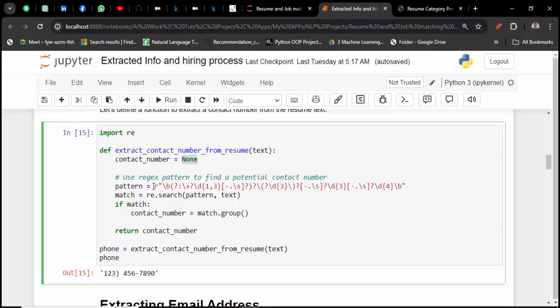Now this is the pattern. Anywhere you extract a phone number with code from text, either from a txt file, a PDF file, or a large corpus of text, this pattern is used. You can search for it. Now we have used search, passing our entire text and our pattern. If there is a match, that is my phone number, so we give it to contact number by using group, and it returns the contact number.